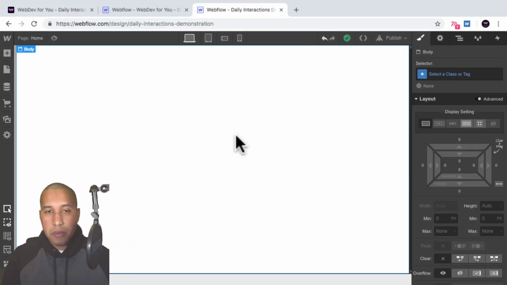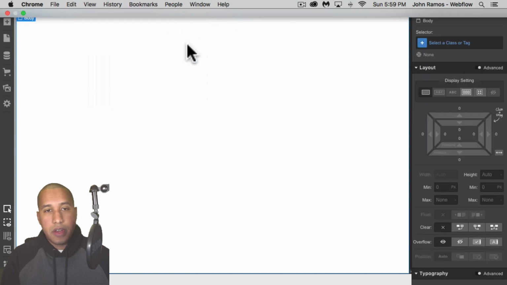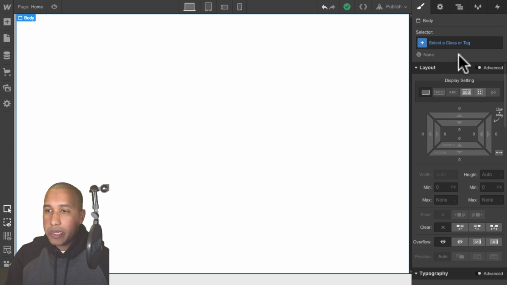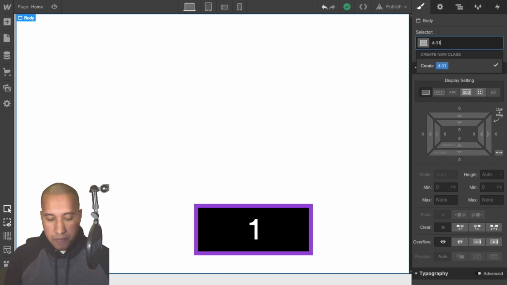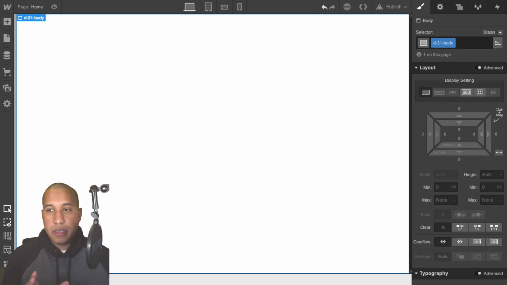Okay, so here I have a blank Webflow project, and I'll go ahead and just hide the top toolbar here so we have more real estate. We'll start with the daily interaction class naming convention. So it's the daily interaction number, so today is 31, and then the element. So every element on this site will have a D-31 in front of it, and this is for consistency purposes, and so that we know we're working with daily interaction number 31.